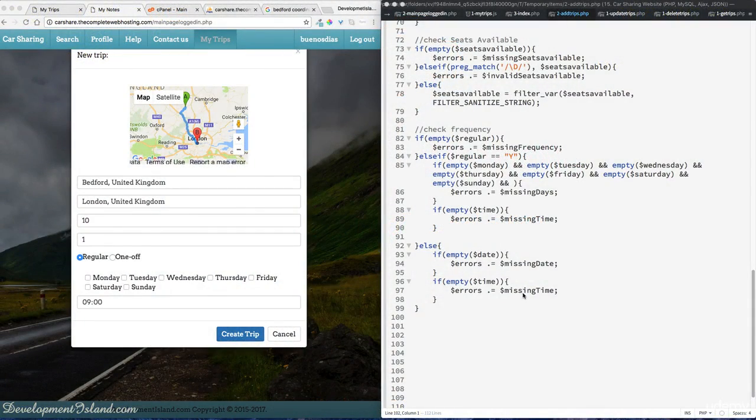Now we're going to check if there are any errors. In that case, we're going to print an error message. Otherwise, we're going to create a query, run the query, and check if the query has been successful. If it's not successful, then we're going to show an error message again.